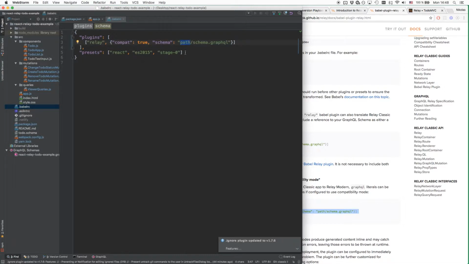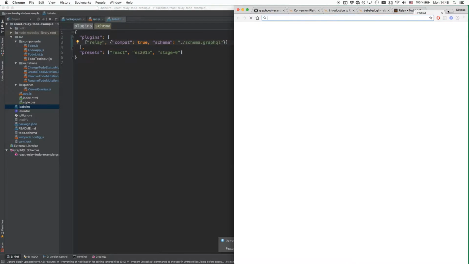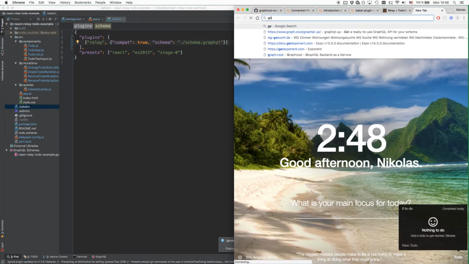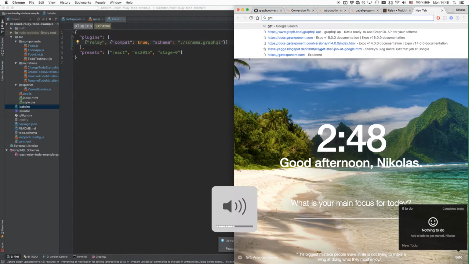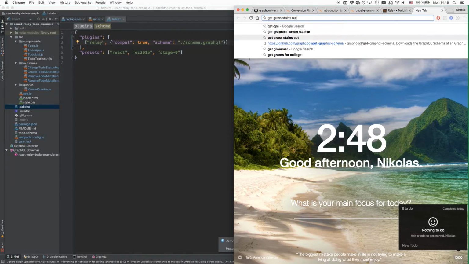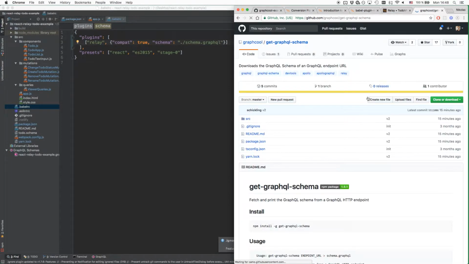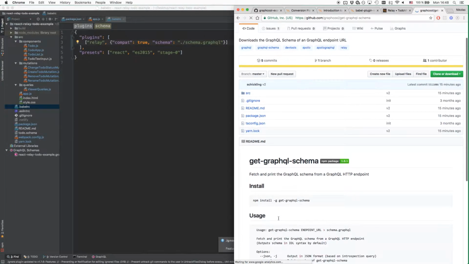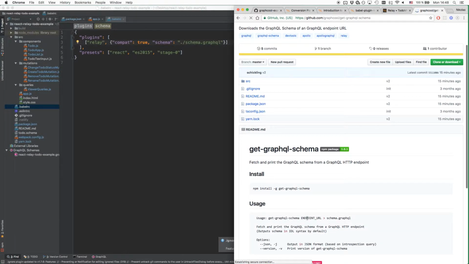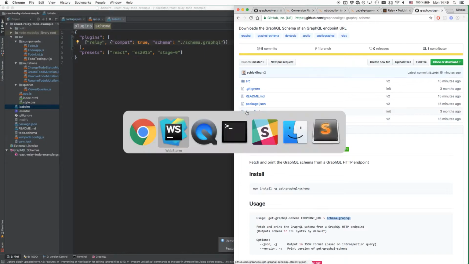And the next step is that we need a schema.graphql file. And right now we don't have that kind of schema, but luckily we can download it, or we can use a tool that is called get-graphql-schema. You can simply install this one using npm install -g get-graphql-schema, and then you're passing the endpoint of your GraphQL URL, and you can write the output to a file called schema.graphql. And that's what I'm going to do right now.